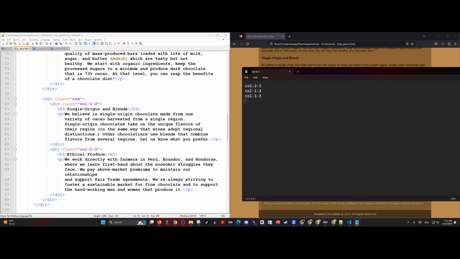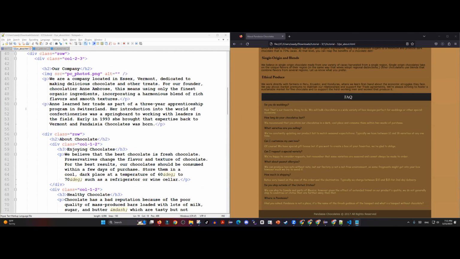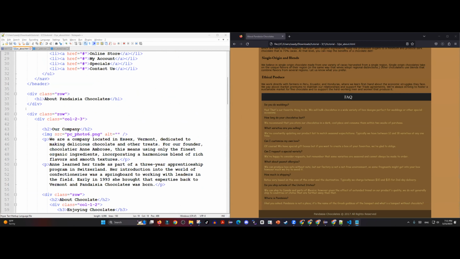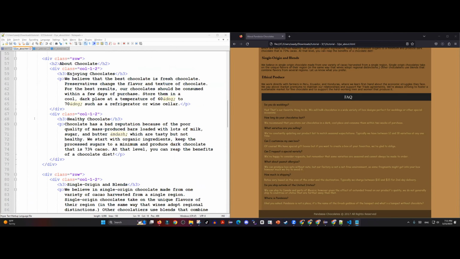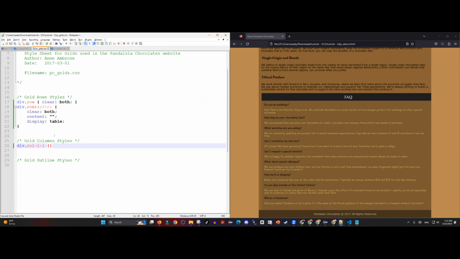Okay, so those are the 3 columns. So I have 1-2, 2-3, and 1-3. Okay, so I do not have 1-1. I have column 1-2. I want its width to be 50%.